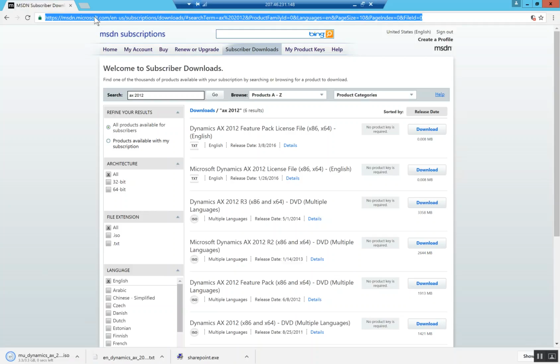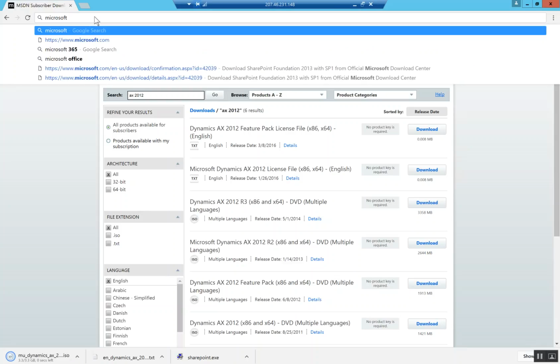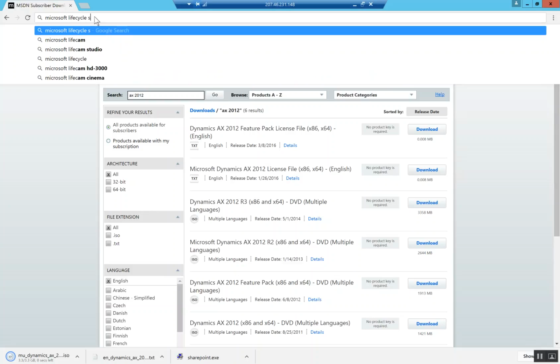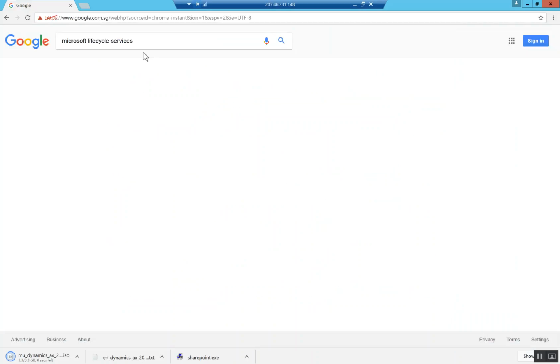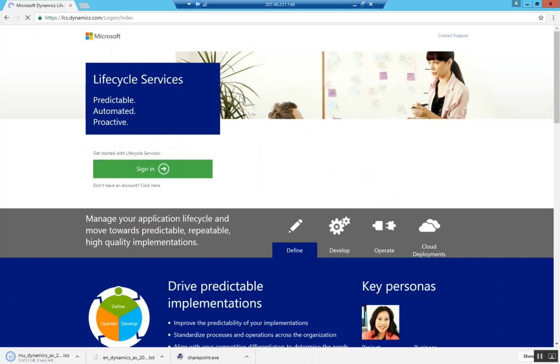Okay, so now what we want to do is get the cumulative update. I think you can get these off Lifecycle Services, so let me just check here. Microsoft Lifecycle Services is Microsoft's way to help people implement AX more easily. It's cool, to be honest.